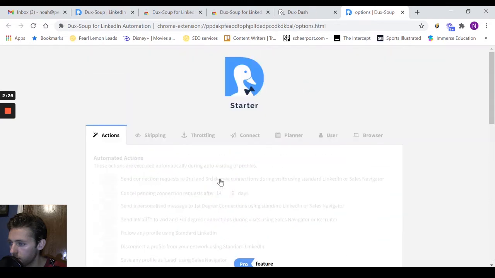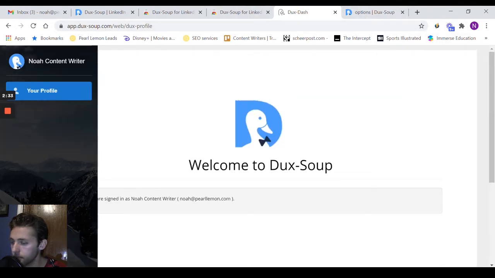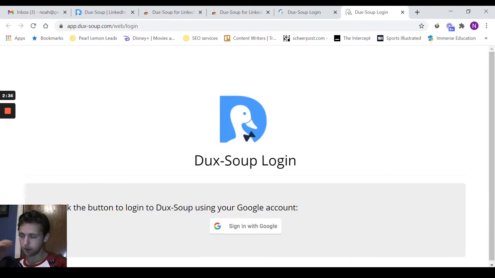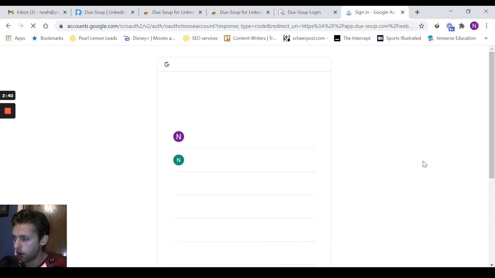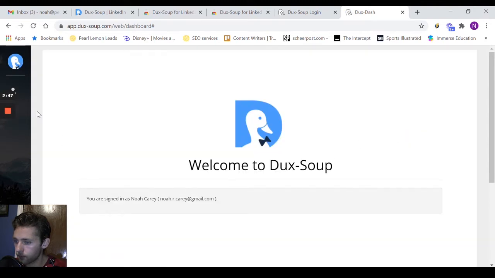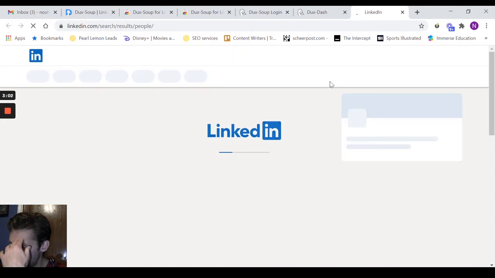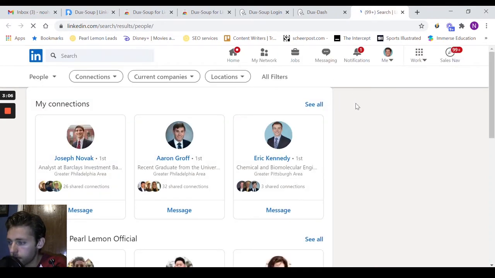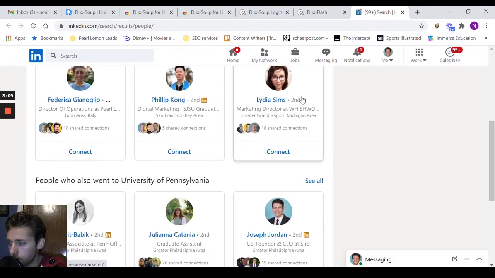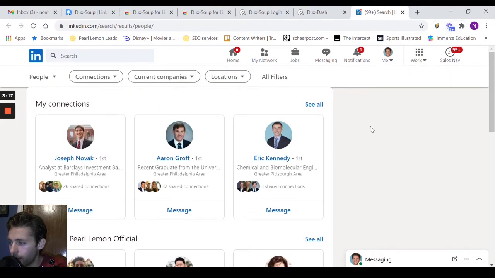Pro feature, turbo feature, okay, so these are pro. How do I use this? Let me log out. Maybe if I sign in, let me think. Let me try this. Okay. So it looks like I use it from here. So let's just click this button and see what happens. Okay, now what do I do?